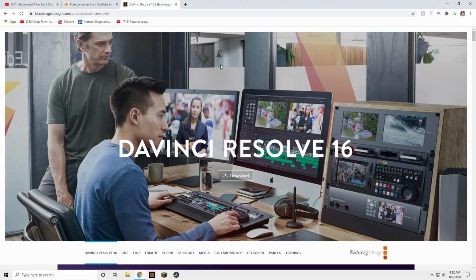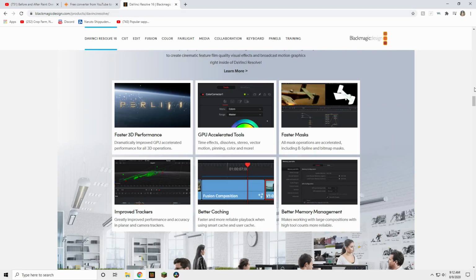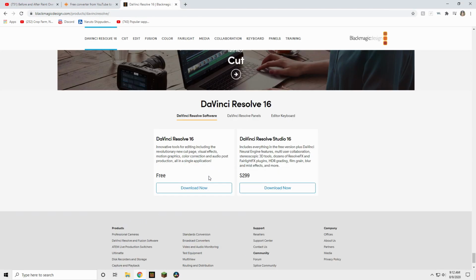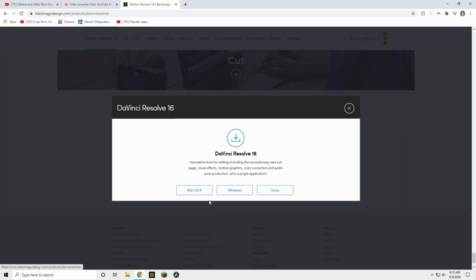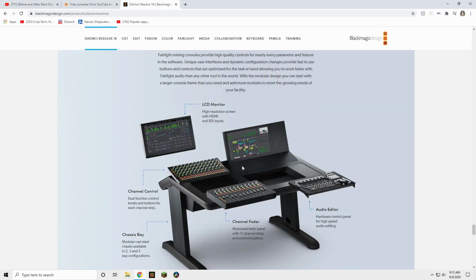The first thing you need to do is download Davinci Resolve. So this will be the first link in the description, and once you're here, just scroll all the way down, and right here there's a download now, the free one. Just hit download now, hit Windows, and then fill out all this stuff and hit register and download. Then it should pop up in the bottom left, and just click on it and do the rest to install it, and you should be good.